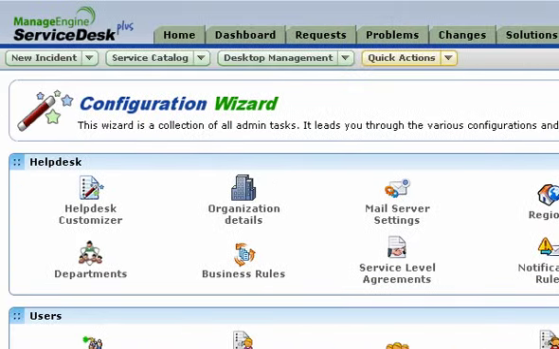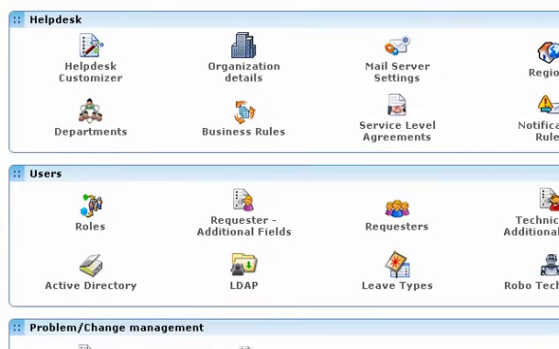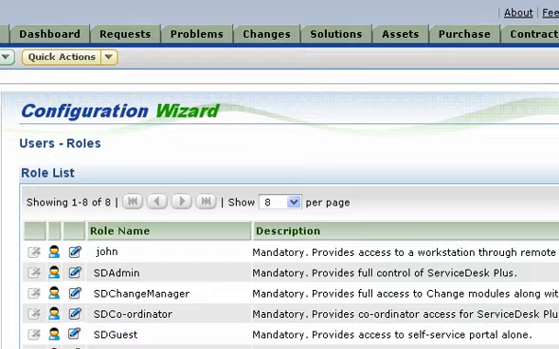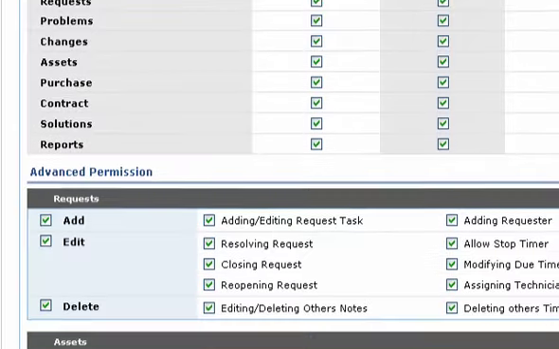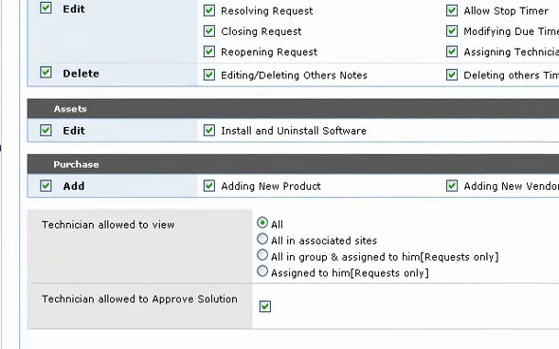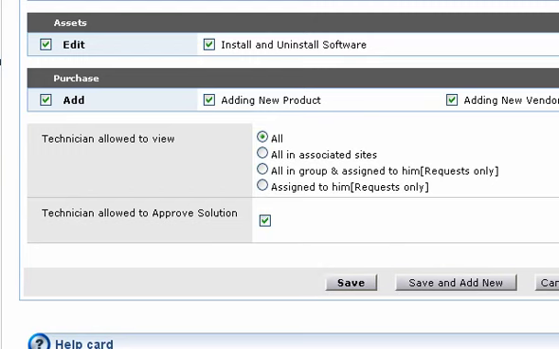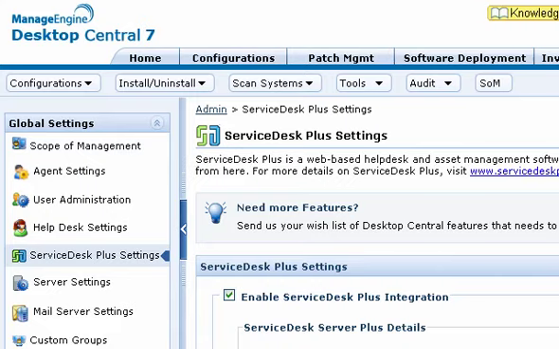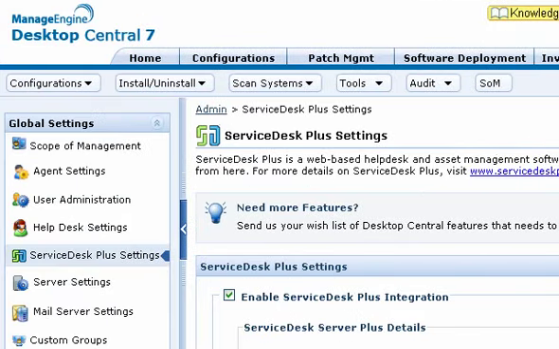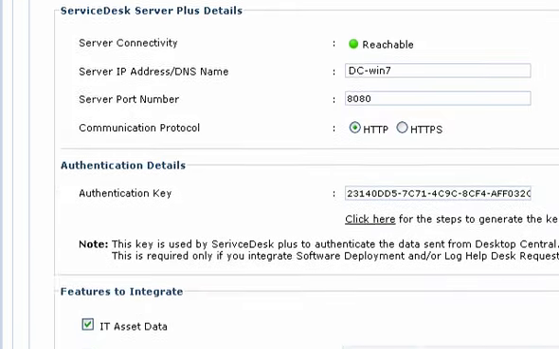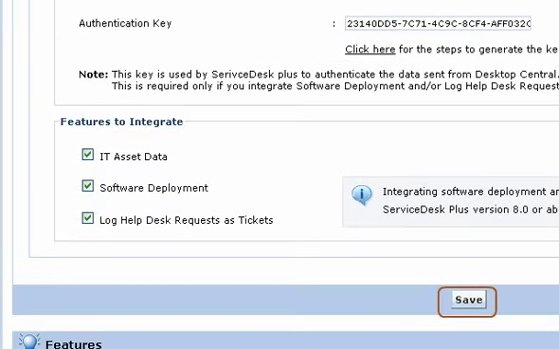Click Admin and select Roles. Edit the role that you have already defined. Enable adding editing request task for this role and click Save. Now configure the Service Desk Plus settings in Desktop Central and enable the Log Help Desk requests as tickets and save. You do not require to specify the authentication key again. You have now enabled auto-ticketing in Service Desk Plus.